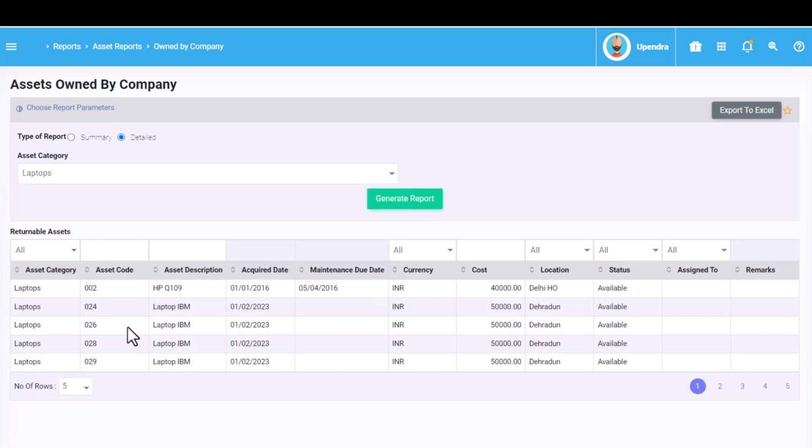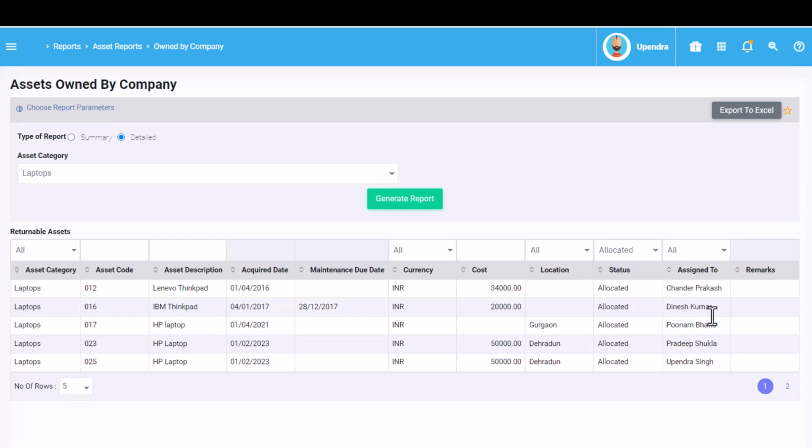If you go to the detailed view, you can go by asset category. You will get to see for each asset what is the current status in terms of if it has been assigned, to whom it has been assigned, and by whom it has been assigned. So you can see the assets which have been assigned, their update is allocated. You can review the status from here.